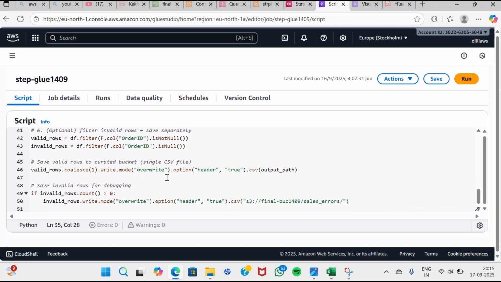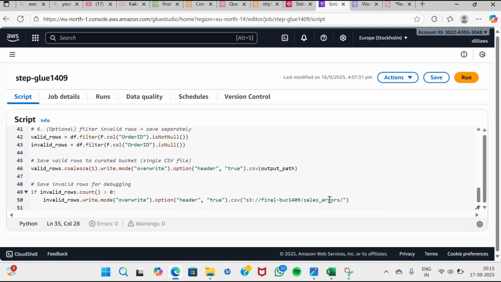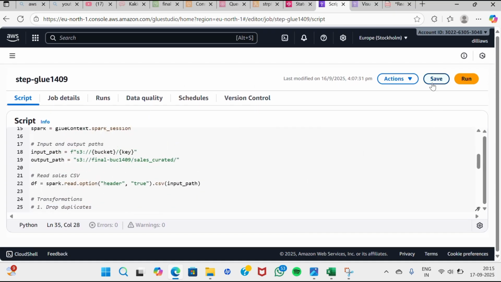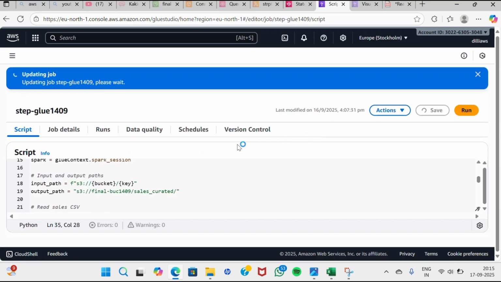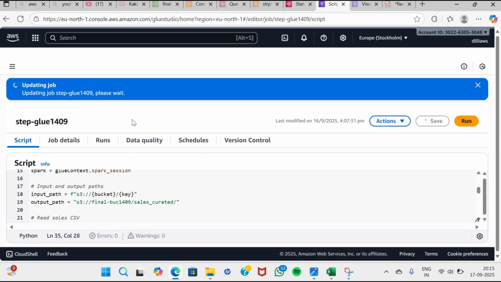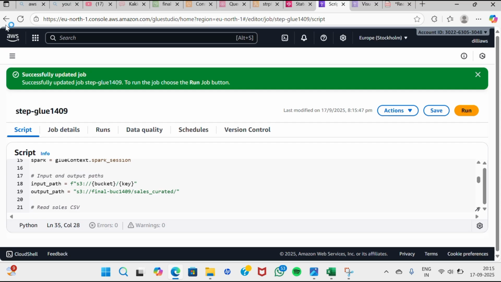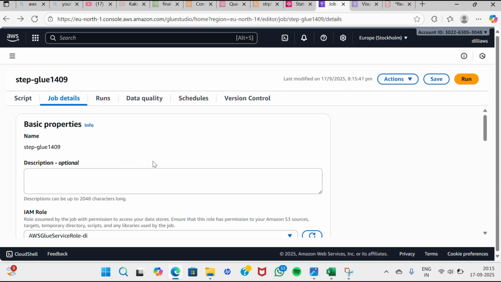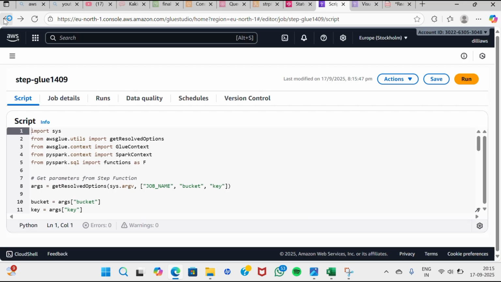Now all this data and information and logic will be implemented, and the data will be sent to this final bucket we have, whatever bucket we created. So click on save. Now our Glue job is also ready. So this is a basic example, guys, of how the pipeline works with a small use case.